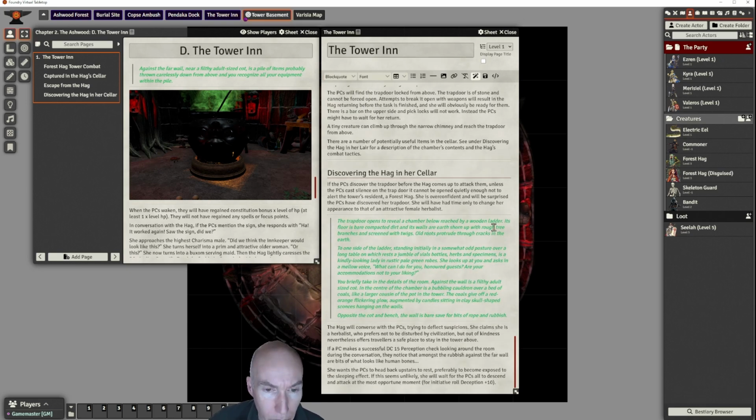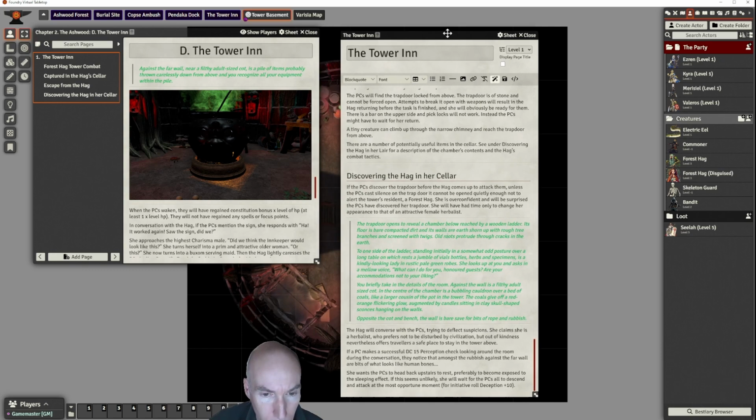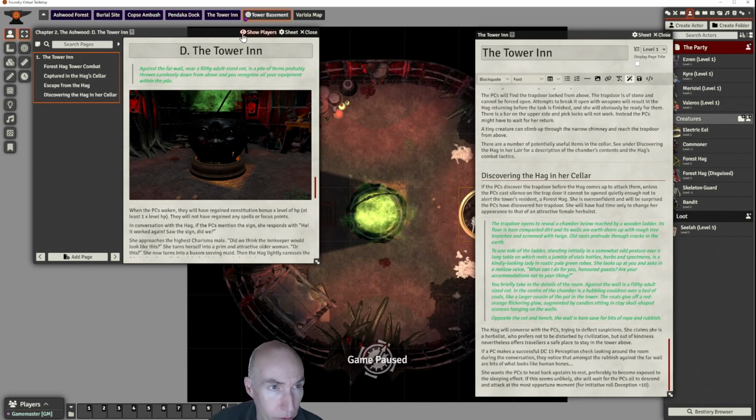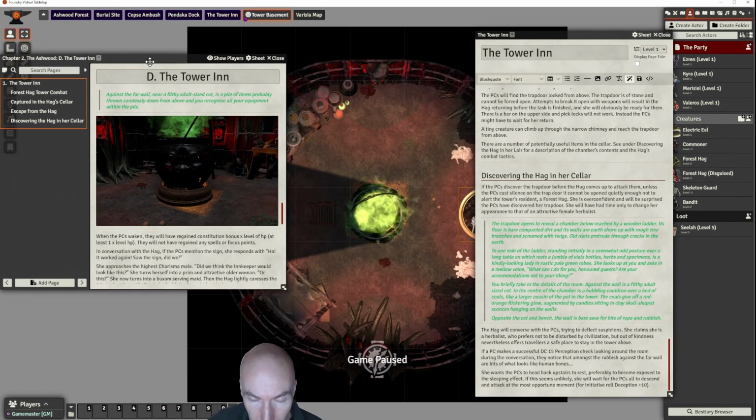The trapdoor opens to reveal a chamber below, reached by a wooden ladder. Its floor is bare, compacted earth, and its walls are earth shorn up with rough tree branches and screened with twigs. Old roots protrude through cracks in the earth. To one side of the ladder, standing initially in a somewhat odd posture, over a long table on which rests a jumble of vials, bottles, herbs and specimens, is a kindly-looking lady in rustic pale robes.